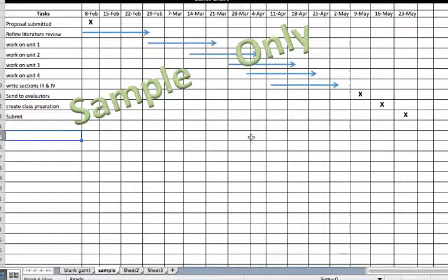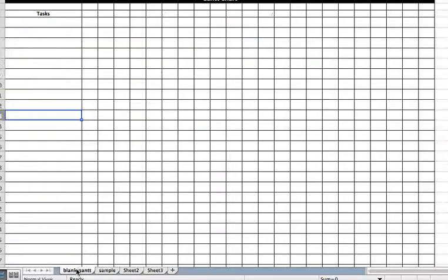So you don't have to use this. I've just found, I know it helps me personally, and I found that it helps a lot of other students. And there is a blank one right here as well that you can just type things in, type in your dates, and you'll be good to go.